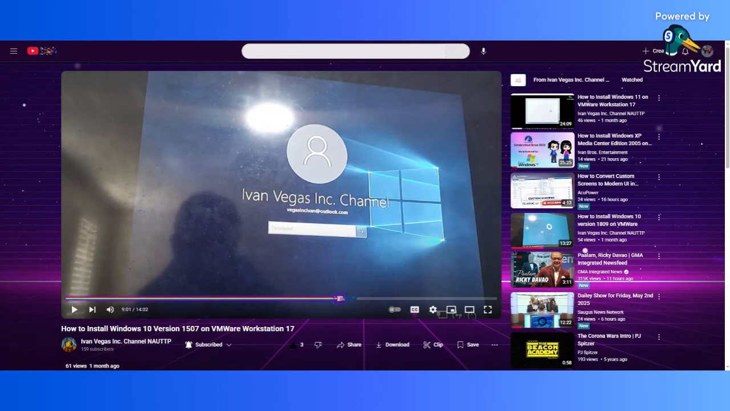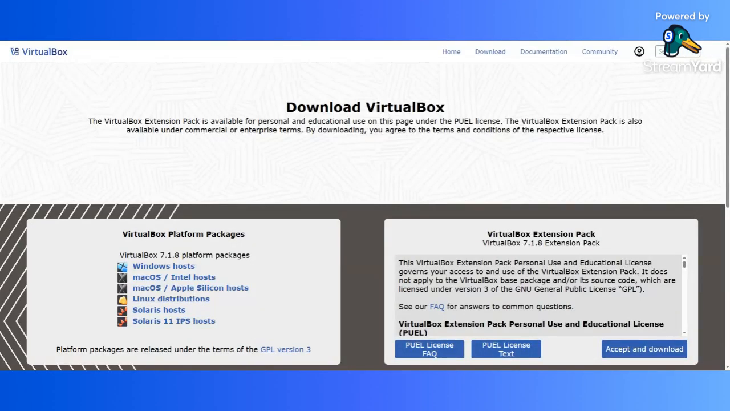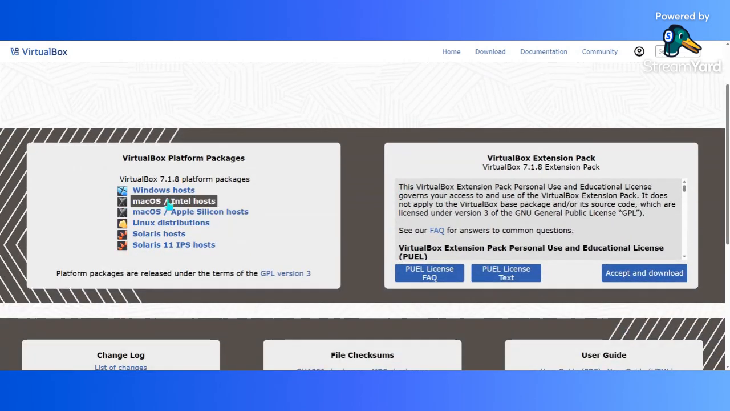So, let's get started. First, if you haven't done it already, go ahead and download VirtualBox. We have the platform packages: the Windows hosts, macOS, the Apple Silicon hosts, Linux, and Solaris. But since we already have it installed, we can now go ahead and open up VirtualBox. I already installed VirtualBox, so I won't be going over it for this tutorial.